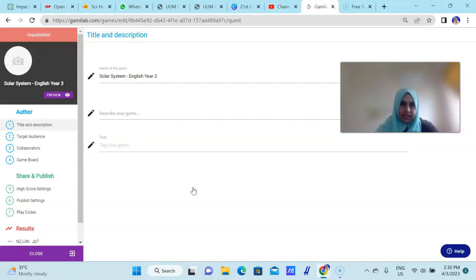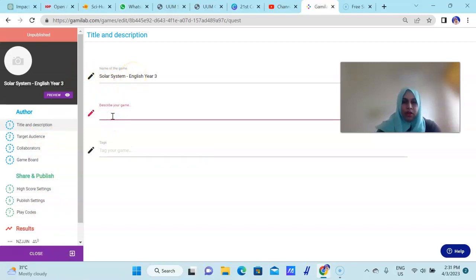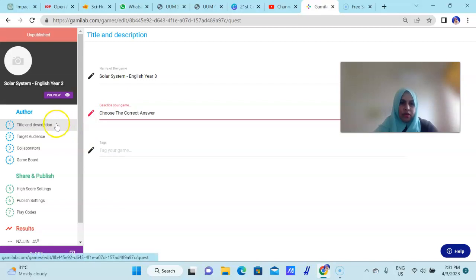From there, you will be seeing this screen. On the left side of the screen, you can see the stages that you need to fill up. First of all, we have done the name of the game. And number 2, you have to key in the description of the game. What do you want your students to do? For example, I want my students to choose the correct answer. Okay, description. So I've done the title and description.